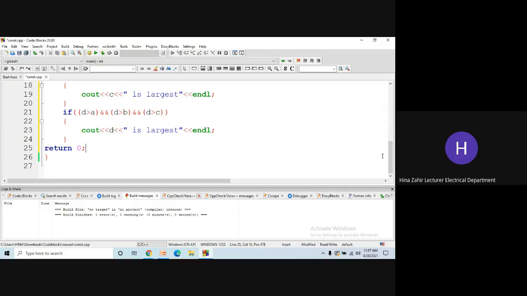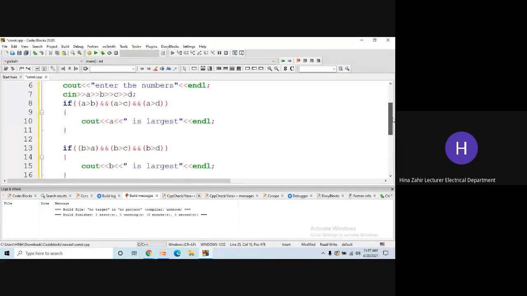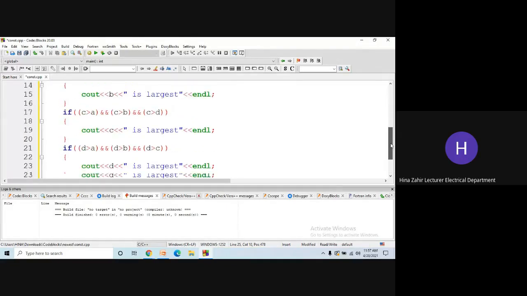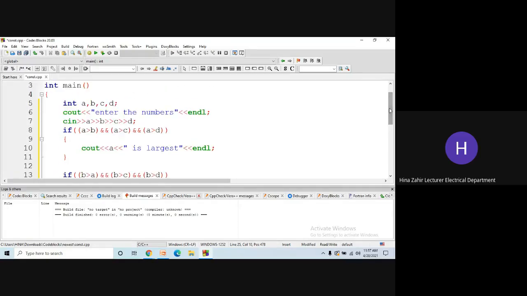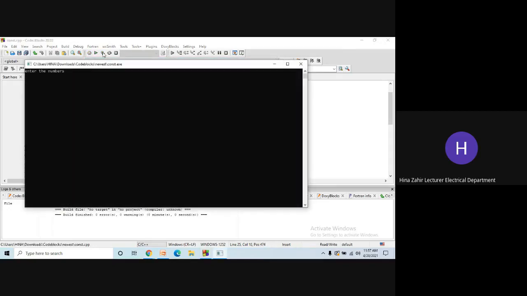Okay, so look at the program. Now this program, in only 4 if statements, is actually checking everything. If you look at the solution in your C++ solution manual, you would see that it is such a long program. There it's checking A with B, then A with C, then A with D, a very long process. But the AND gate has made it so much easier for us. So we can check A with B, C, D in one statement, then B with A, C, D, and so on. Let's run it. Enter the numbers.